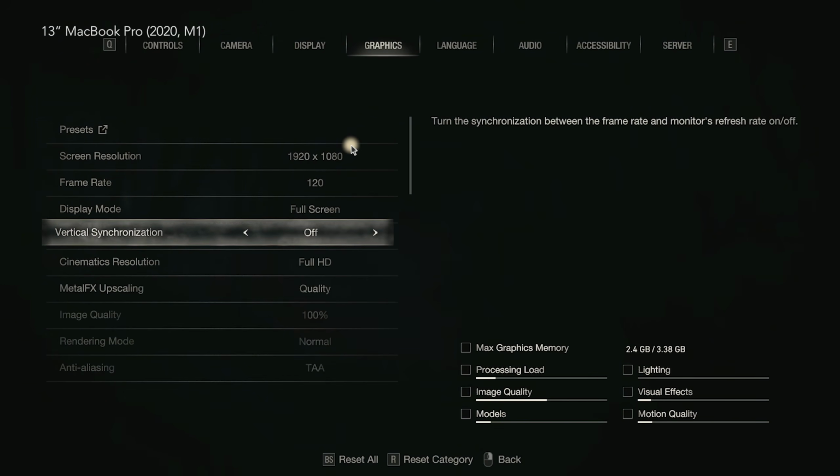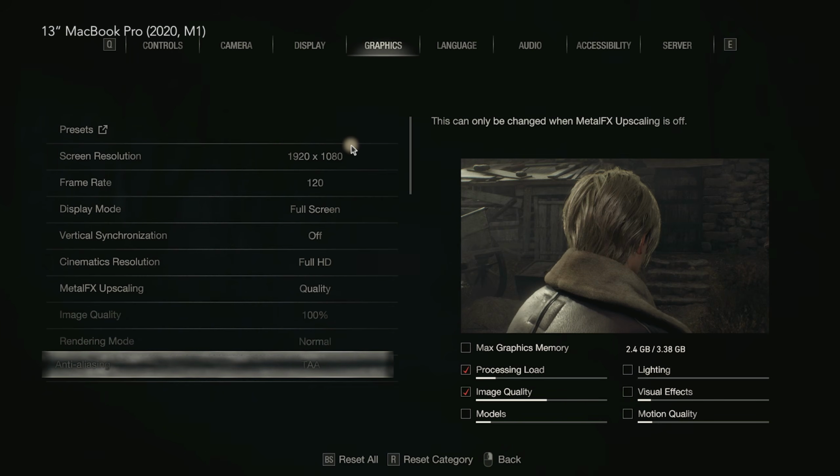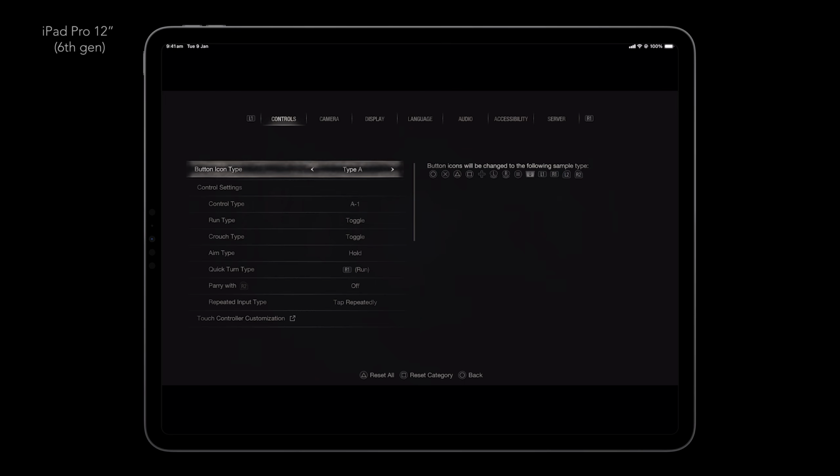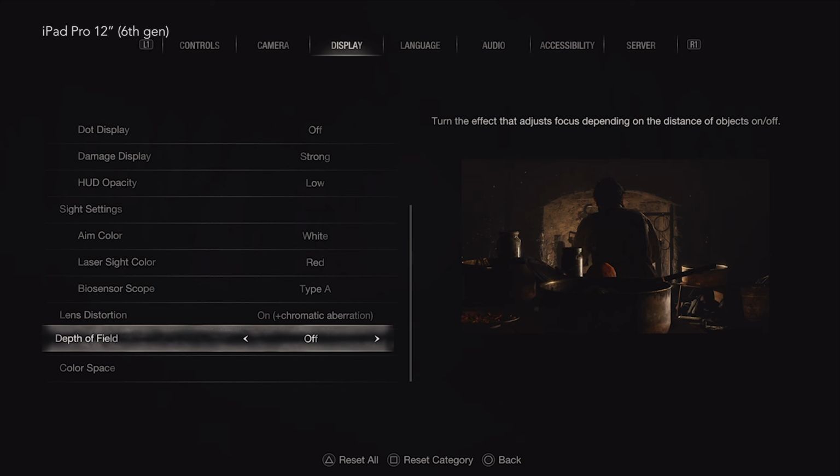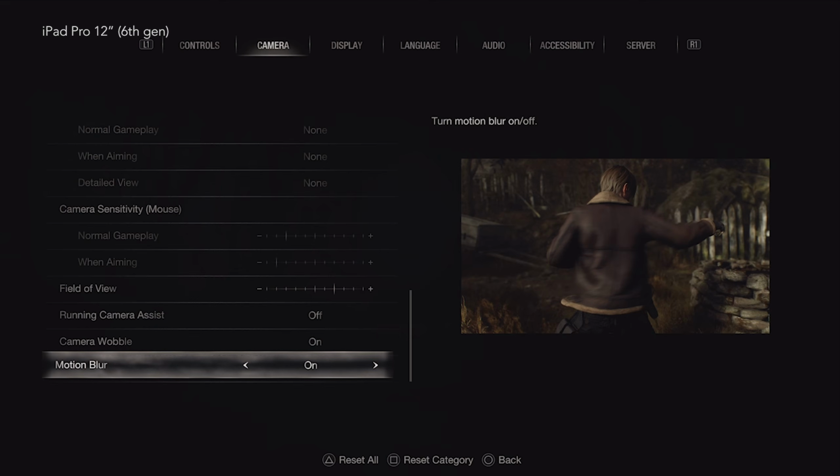On Mac, you obviously have access to custom graphical options. However, unlike RE Village on iOS, RE4 on iOS doesn't allow you to access the graphics settings. VSync is enabled in the background. You can't change the resolution. You can't change the graphics preset or more advanced settings. And the frame rate is capped to 30 FPS on everything. You can only enable or disable HDR, lens distortion, depth of field, and motion blur.